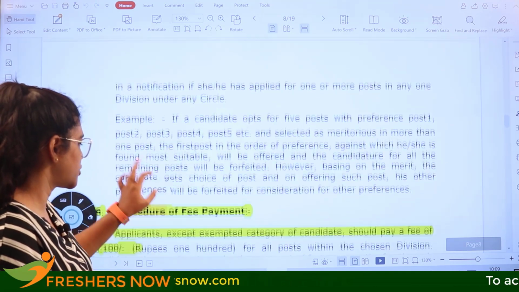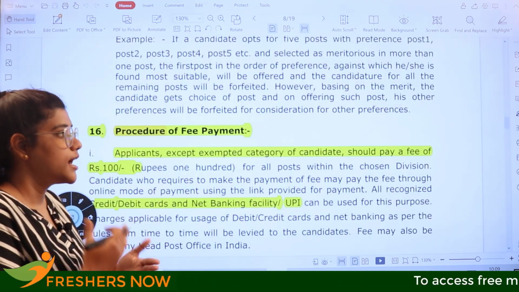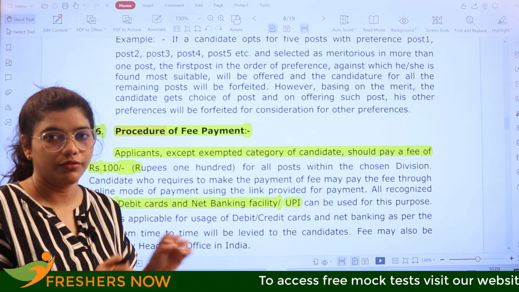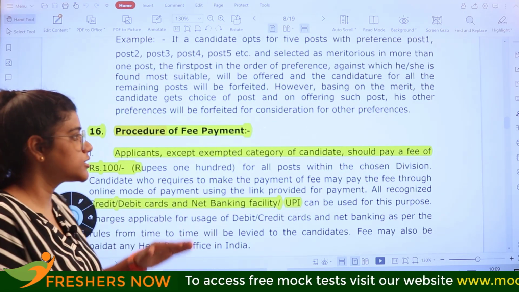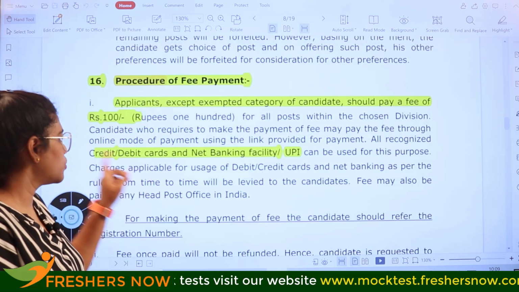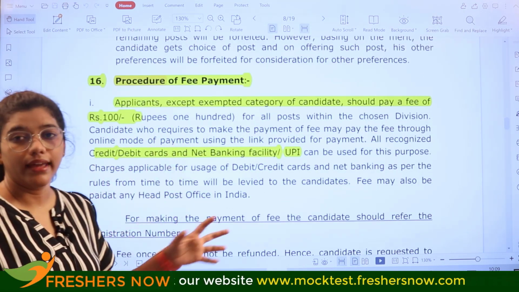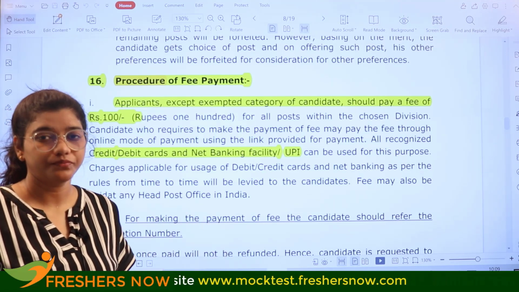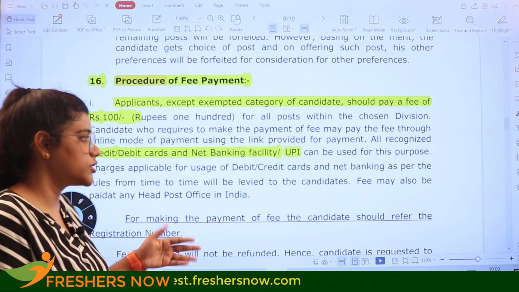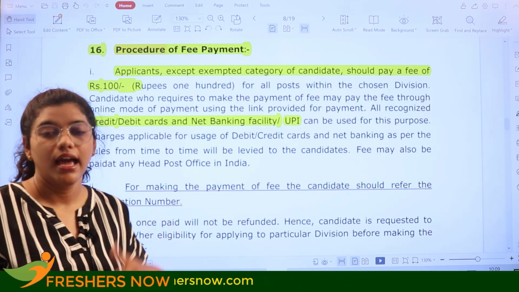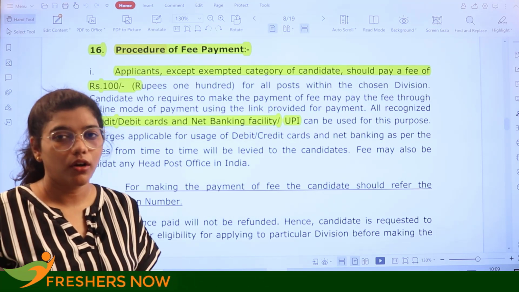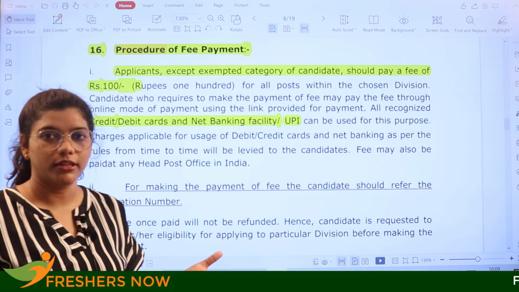The next section is the procedure of fee payment. Candidates, if you are in the category of payment of fees, not under the exemption categories, you should pay a fee of ₹100, and you can pay through credit card, debit card, net banking, or even through UPI. You can use these platforms to make your transactions. And once you pay the fee, an e-receipt will be generated. Please screenshot it or take a printout of it. It will be used for further confirmations.